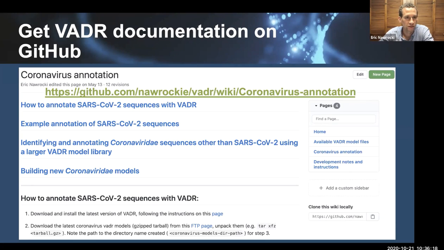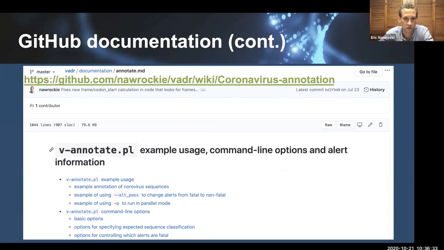So just want to mention there is documentation on GitHub. I made a special page just for SARS-CoV-2 analysis. It's kind of a tutorial of how to use VADR for SARS-CoV-2. And then in the source code, there are markdown files. v-annotate is the script that's used to do the annotation, and it has all the command line options and everything documented.